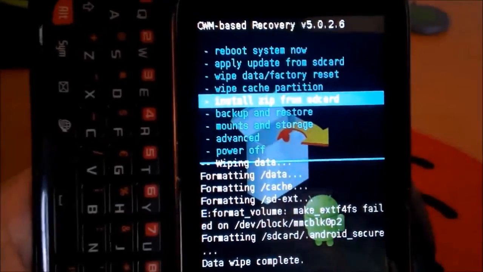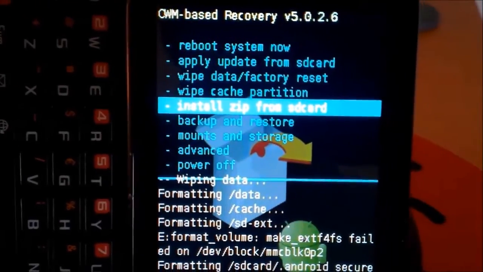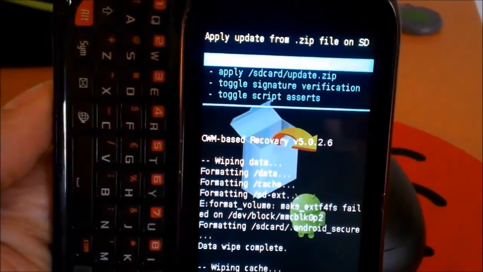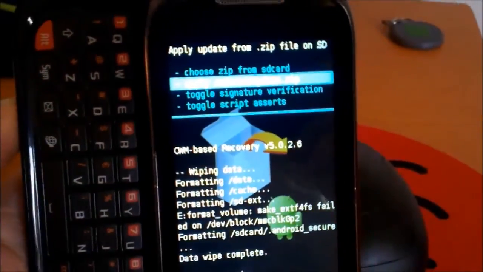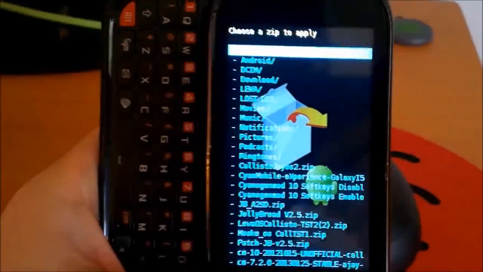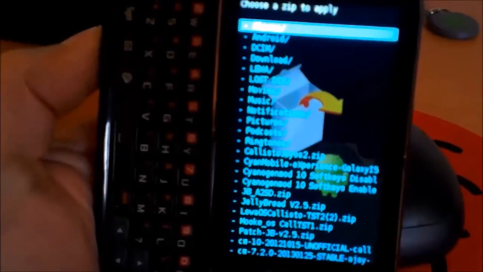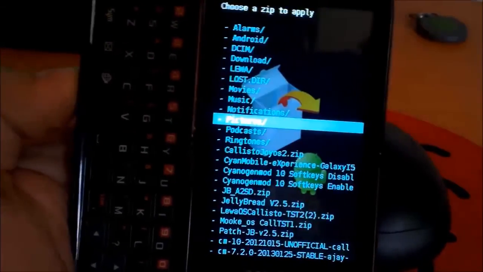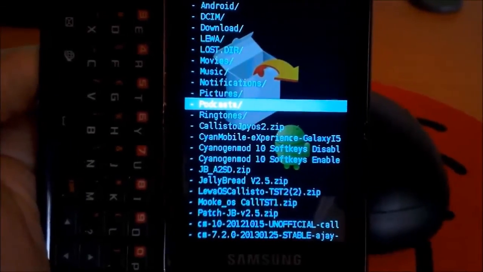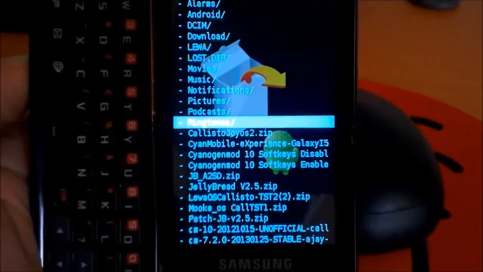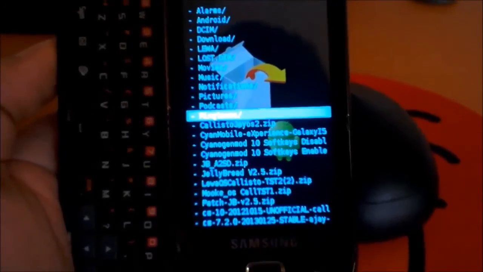So now I will flash another custom ROM. I choose install zip from SD card. I press the enter button, just like this. I choose zip from SD card. I press the enter button again, and now let me choose something. As you can see, I have downloaded a lot of custom ROMs. They're all made for my device, of course.